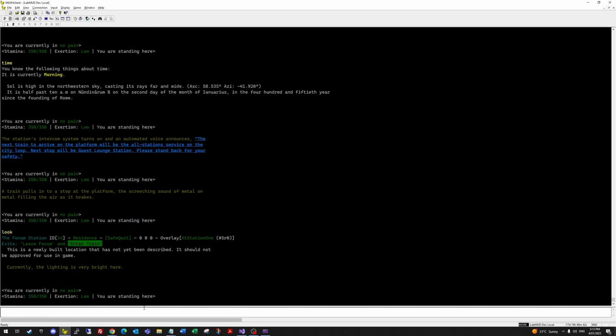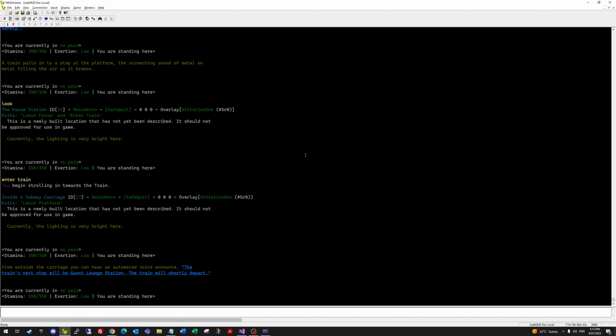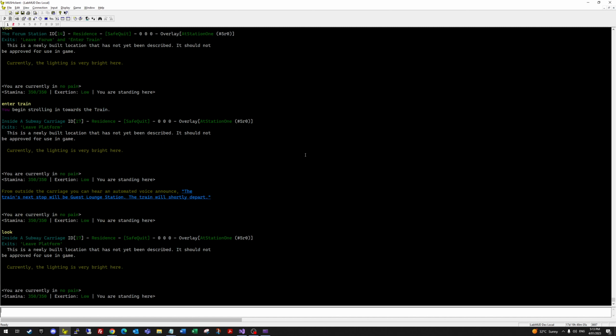You'll notice we've now got an enter train. So we can enter the train. And we're on site. We're in the train now, inside the subway carriage. In a few moments, it'll echo that it's leaving soon. There we go. Train will shortly depart. I think it waits about. Oh, there we go. Oh no, it's still there. We only expect the one exit here. Should be 15 seconds.